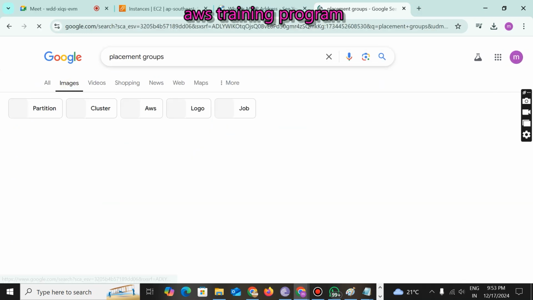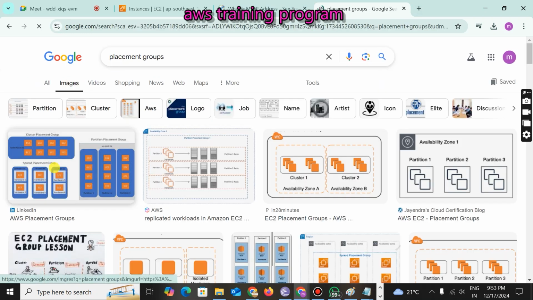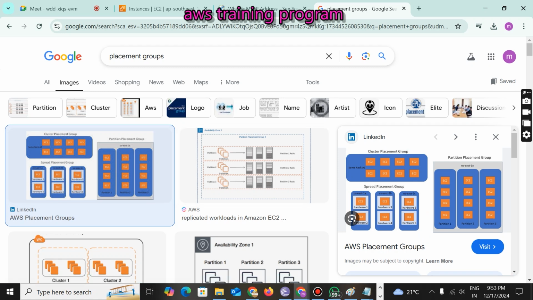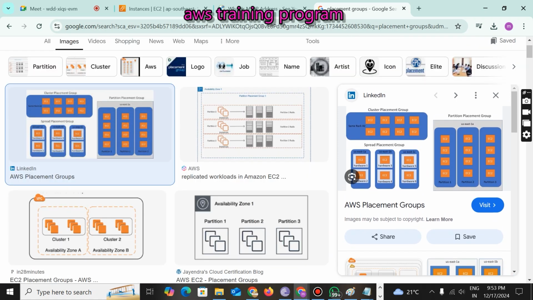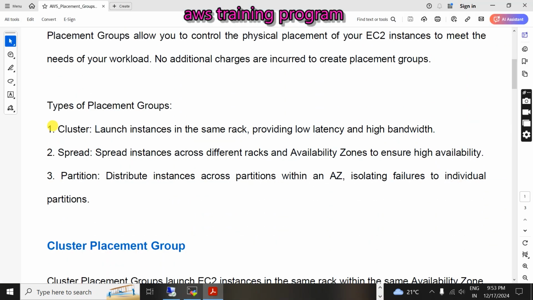So go to images. I'm going to images here. I'm selecting the first image. Let me show you. See, there are three types actually. One is cluster placement group, another one is spread, and another one is partition. First of all, we need to understand what is cluster, what is spread, and partition. Types of placement groups, these are: one is cluster, second one is spread, and third one is partition.